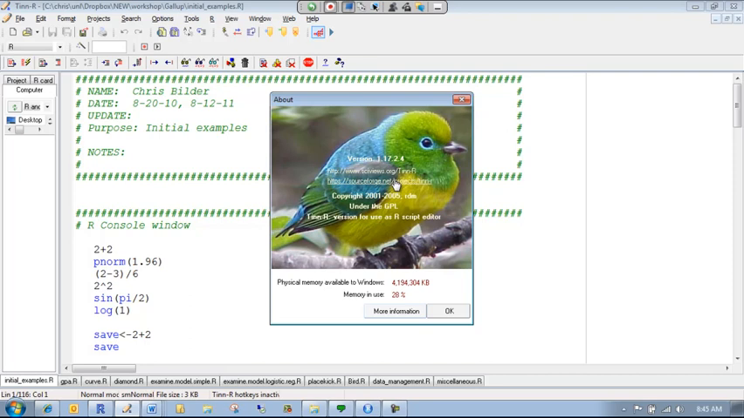I'm trying to open TinR up. It says Windows can't open this file. Are we working in TinR? Yes.